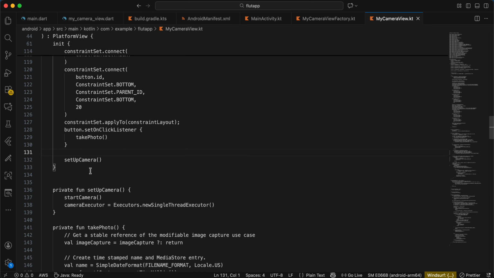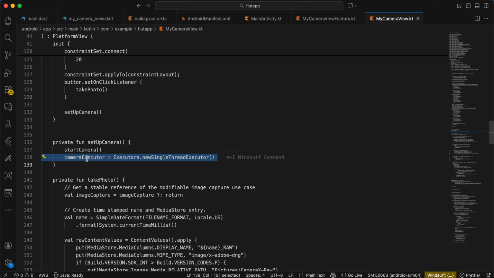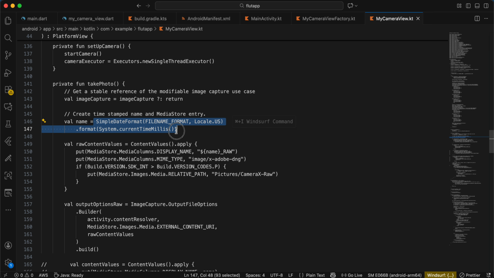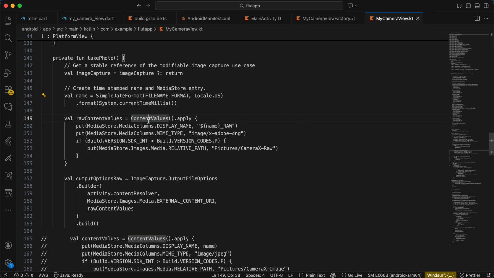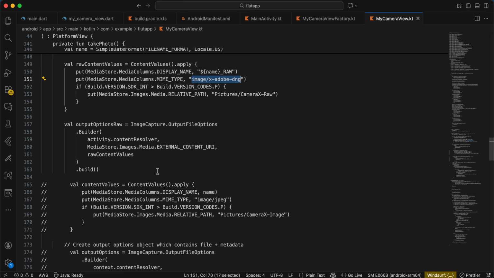And here is our setup camera. So inside setup camera we start our camera as well as set our camera executor. Then here is our take photo method where we get hold of our image capture. Then this is the name which I am using for our image which gets created. Then here you can see content values dot apply, and here you need to pass the MIME type as this particular thing, raw DNG, x Adobe DNG, right? And here we are setting the relative path. Then here we are defining the output options for our raw.